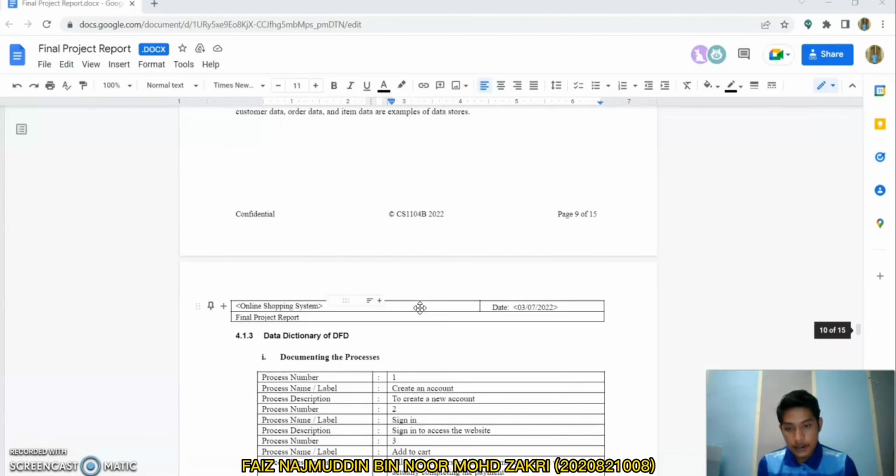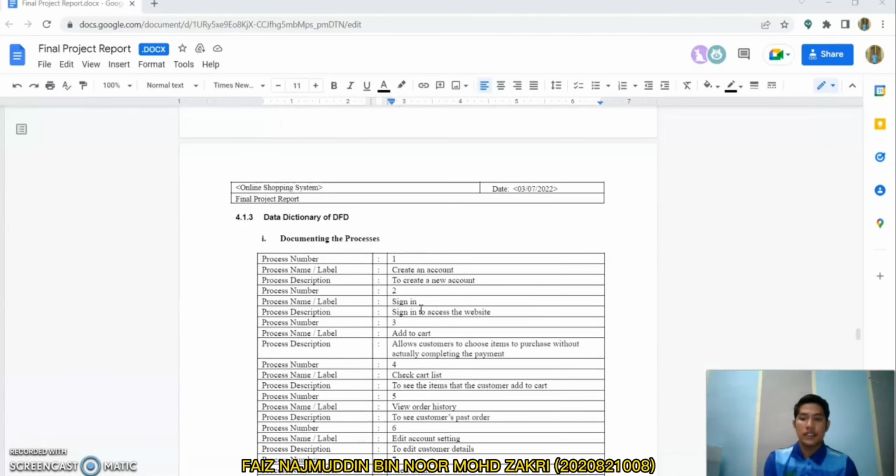So next, this is the data dictionary of DFD. Okay, first and foremost, we have to know what DFD is. DFD is a data flow diagram. It is a way of representing a flow of data through a process or a system. The DFD also provides information about the output and input of each entity and the process itself.